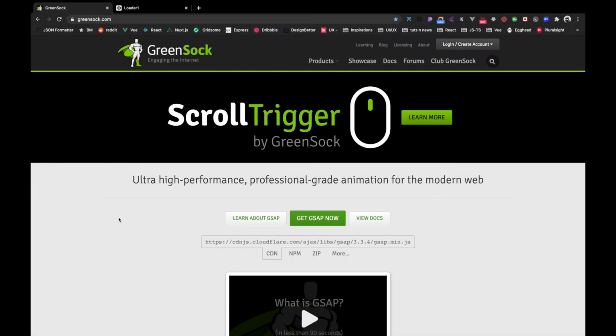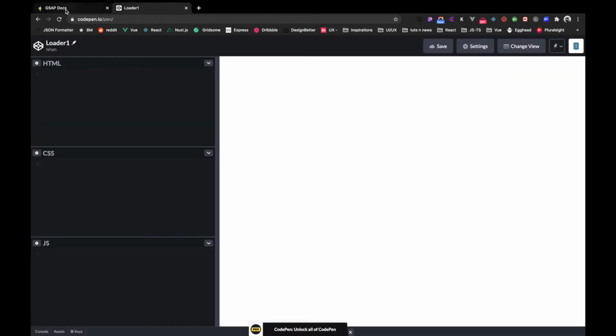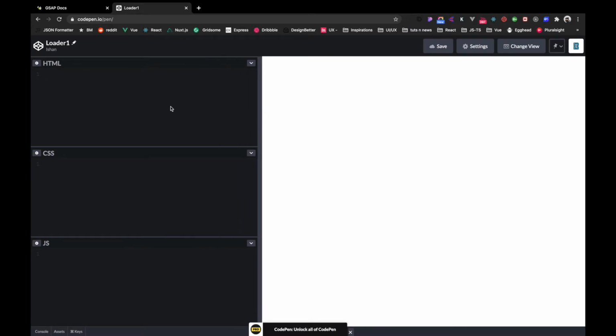If you don't know what Greensock is, Greensock is an ultra high performance animation library for the modern web. It has a lot of great features. You can visit their documentation as well and find a lot of resources that we can use with Greensock. Recently Greensock has been updated and they have introduced a lot of good features like ScrollTrigger and a lot of things inside it. I have also created my CodePen so that we can go along with the code as well. So let's get into the code.